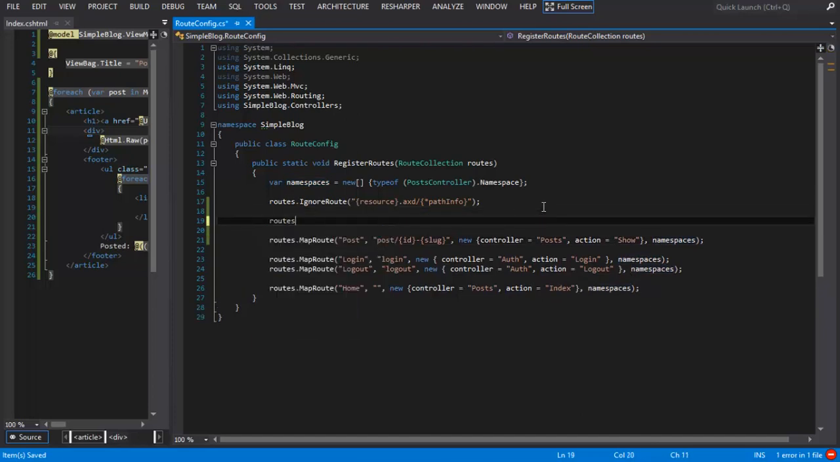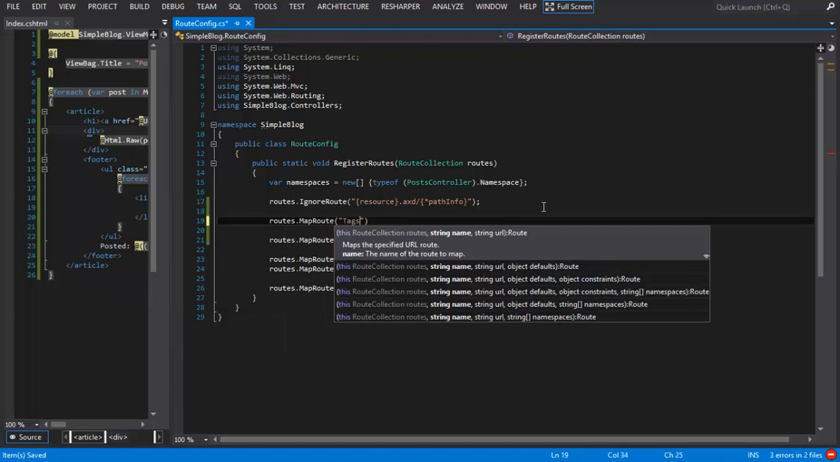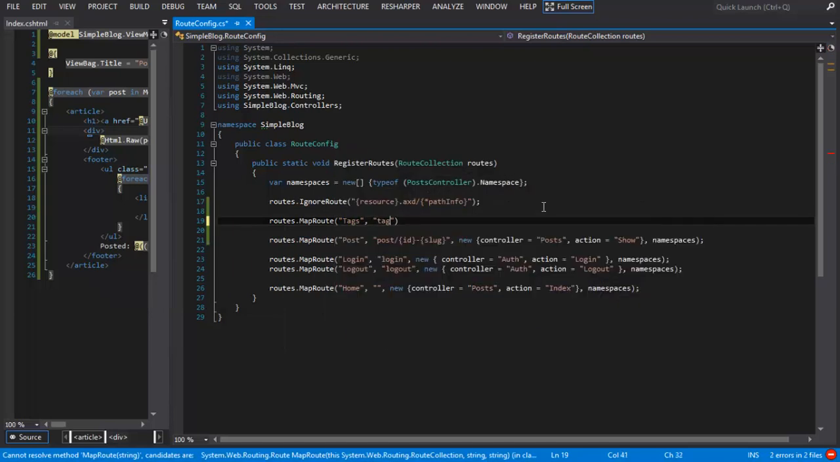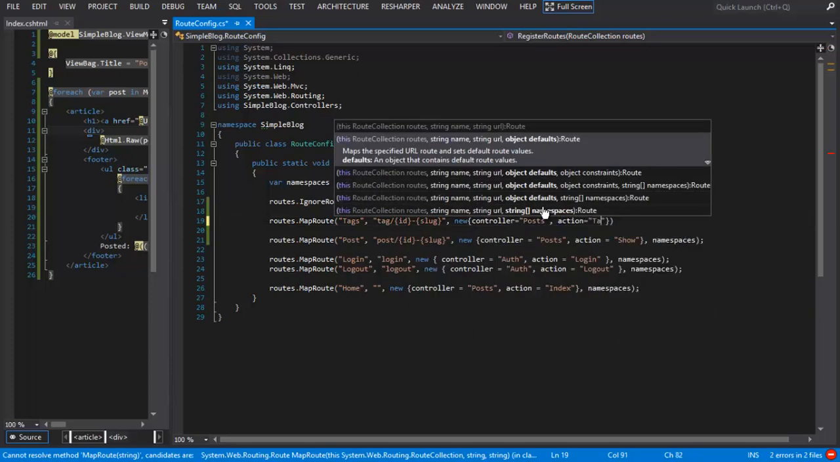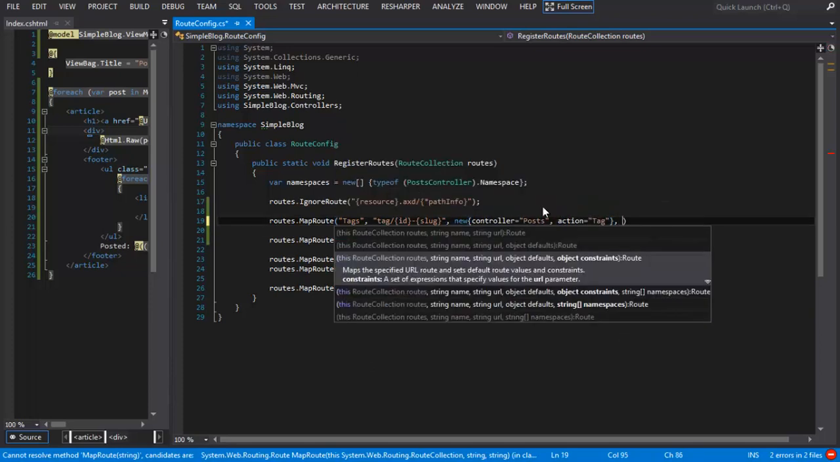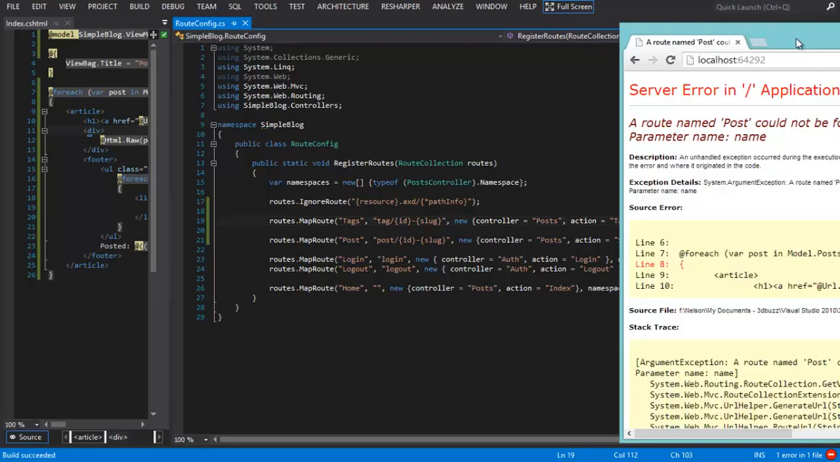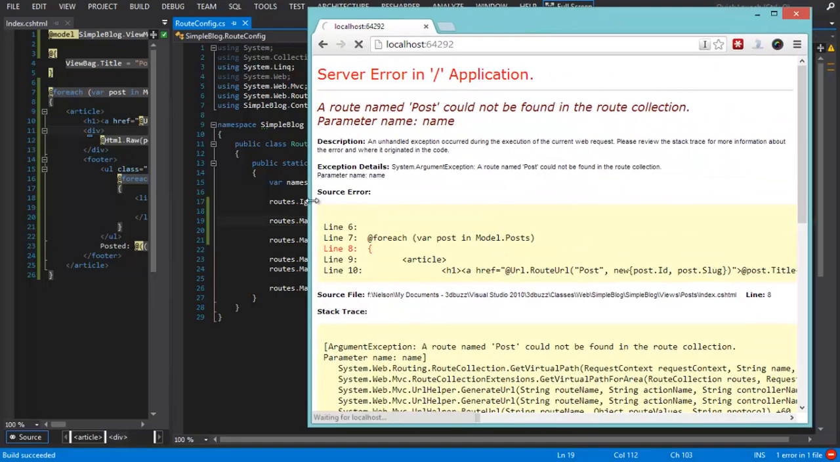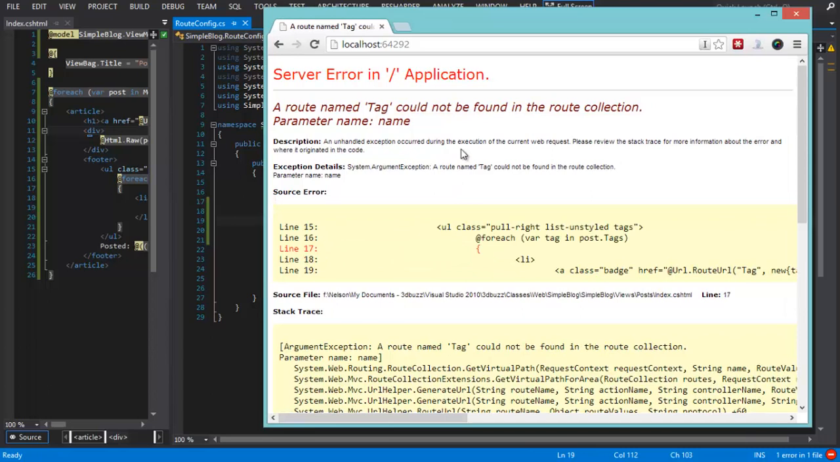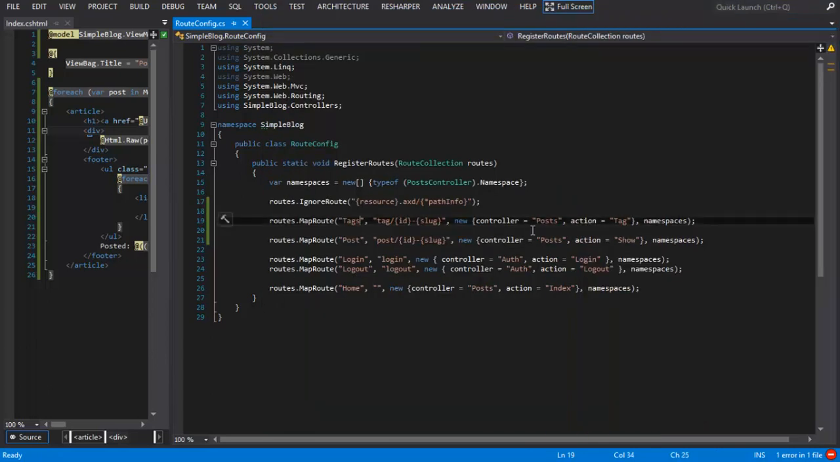Alrighty, let's go ahead and add our tags route as well, because our page won't work until we add both these routes in. So tags will be tag/id-slug. New controller equals posts, action equals tag. And then we need to make sure to constrain to our namespaces. Looking good? That's looking very good. Alrighty, I'll go ahead and hit F6, bring this over, and see what we get. We get a route named tag. Oh, I called the route tags, not tag. It should just be tag. Oops.